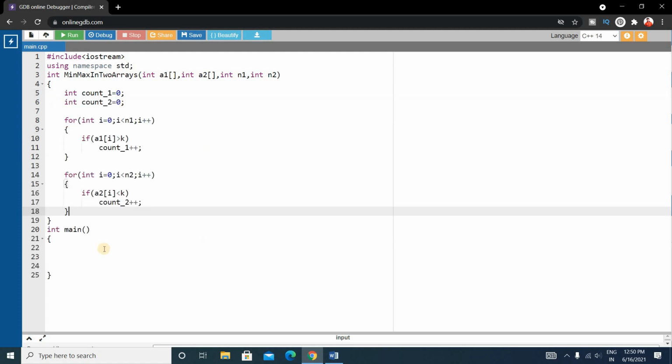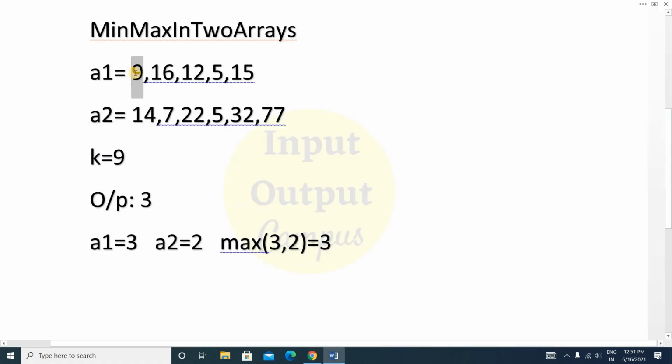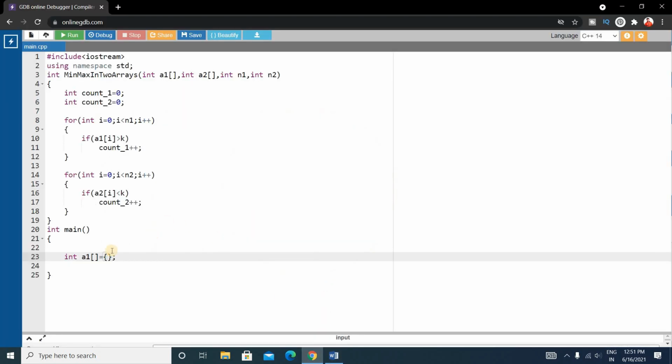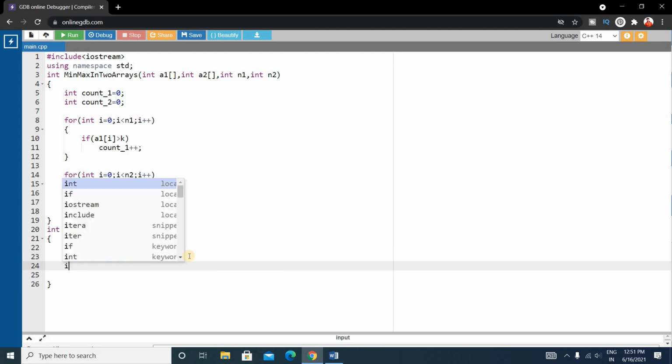and paste it here. Now inside the main function we want to declare these two arrays, array 1 and array 2, and n1 and n2. For that write here int array 1, and array 1 contains, as you can see, 9, 16, 12, 5 and 15. So let's copy it from here and paste it inside this array 1. Similarly we'll do it for array 2.